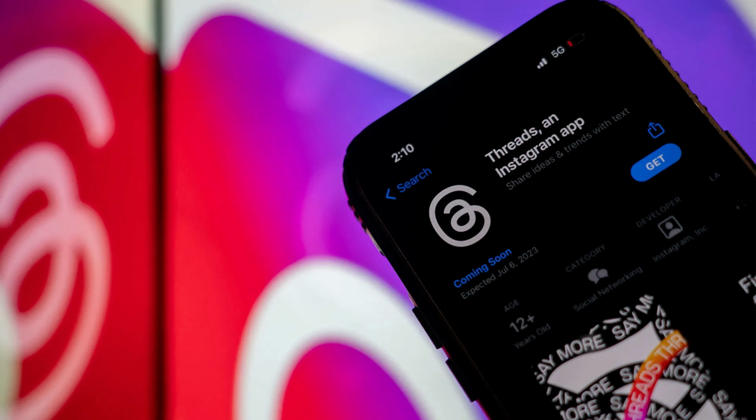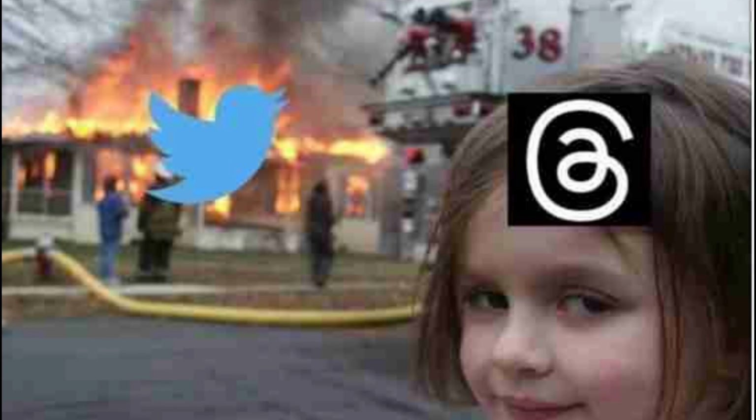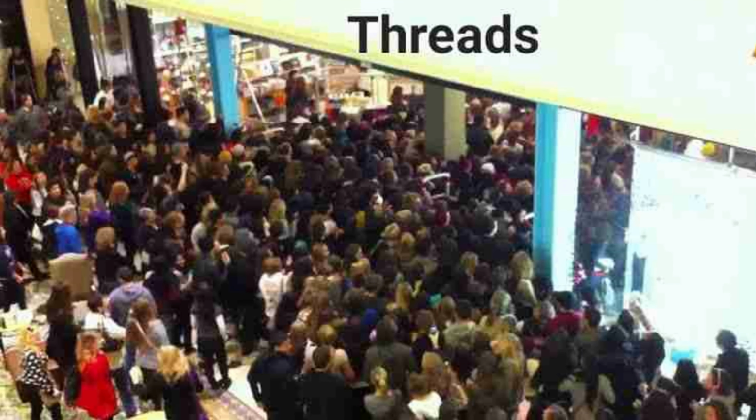Threads is the social media app at the moment, offering an alternative to what looks to be the sinking ship over at Twitter. Offering much of the same functionality, the Meta-owned app has seen a huge surge in growth with over 70 million users in under a week.